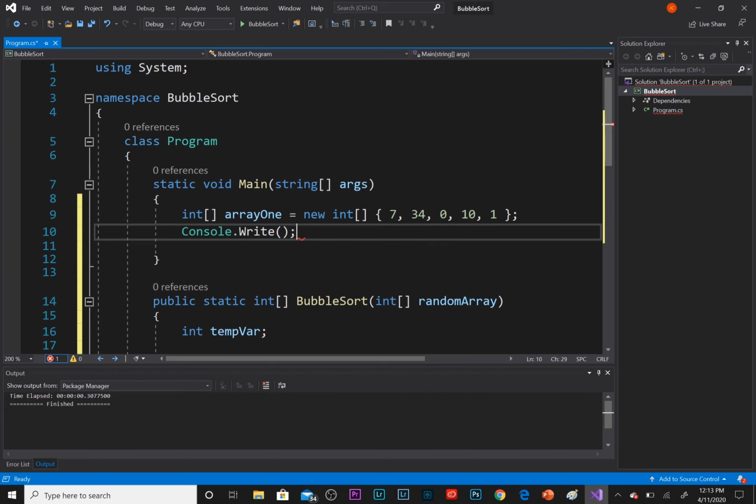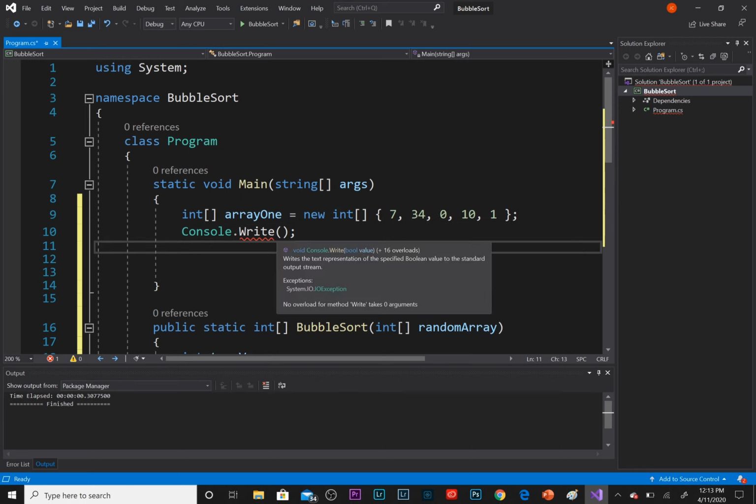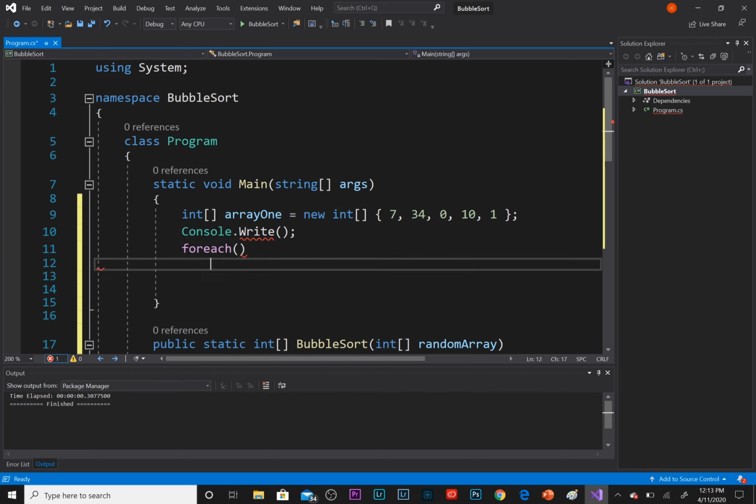Right here, I'm going to leave this blank for now. But we are going to call our BubbleSort algorithm. Actually, we're going to loop through this array first. We're going to print out these numbers, and we can do that using a for each loop.